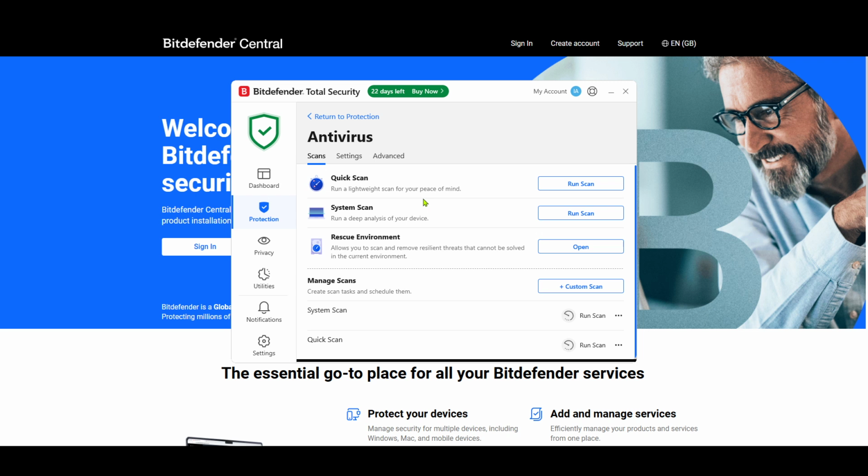From here, you need to select Manage Scans. This brings you to a page where you can oversee and adjust your scanning preferences. With Manage Scans, you're in control, deciding what and when to scan, allowing for a personalized and flexible approach to security. The next click is on Custom Scans.